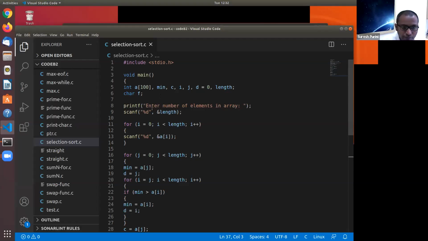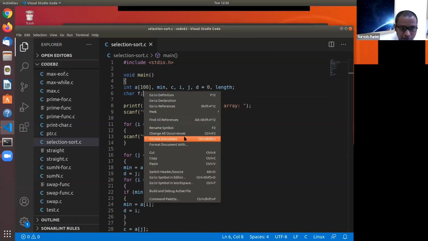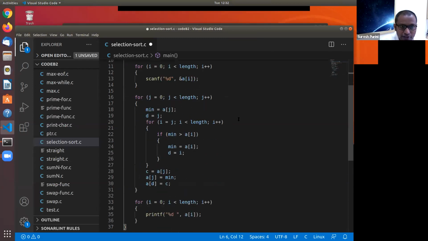Great. So now what do we do? So let me share my screen. Format document. That's it. You're able to see my screen?